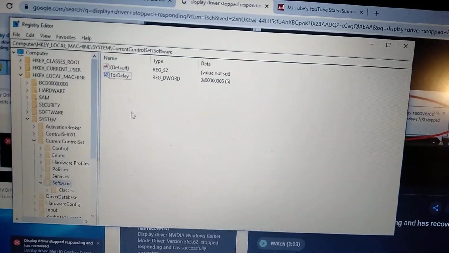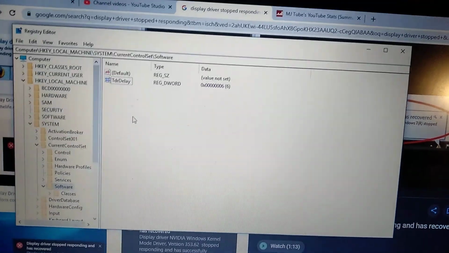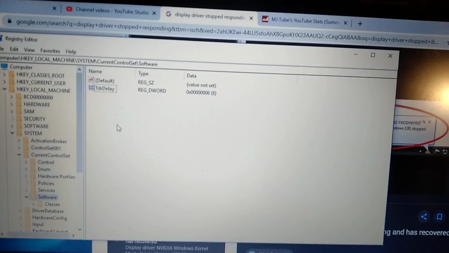So after you do it, just restart your computer and everything will work and you won't have this error again. Thanks for watching, but don't forget that you must do it only in the Graphics folder.